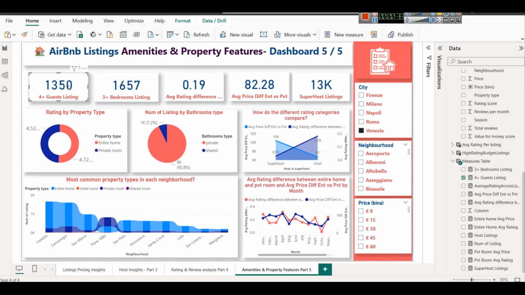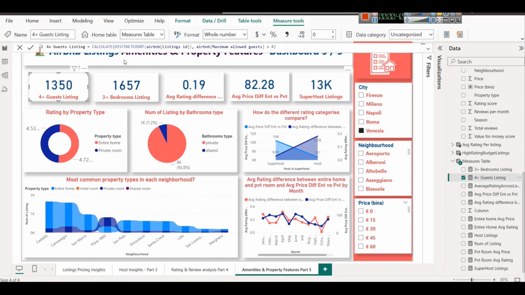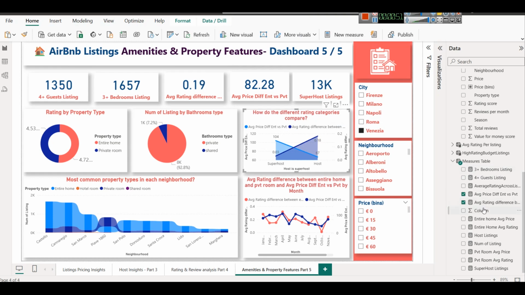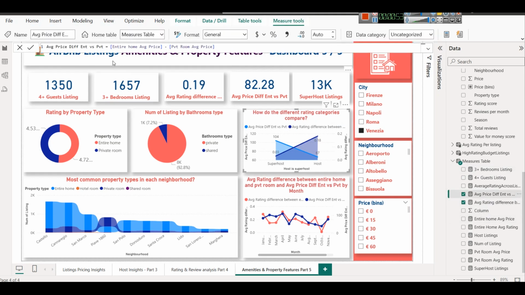For them you can see we are going to use these simple DAX calculations. So 4 plus guest listing, 3 plus bedroom listings, how do the different rating categories compare. For this we are going to use average pricing difference. For that we will calculate the pricing using simple calculate functions, and private room average price, private room average rating, this type of calculations will be done.